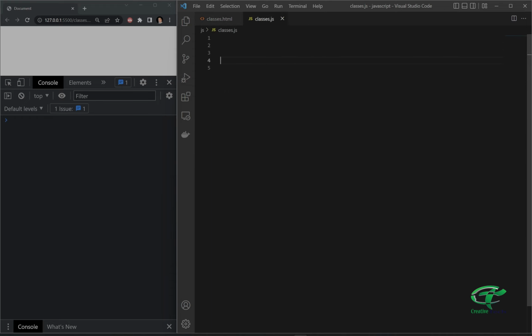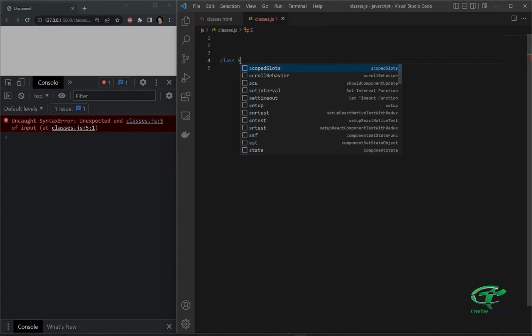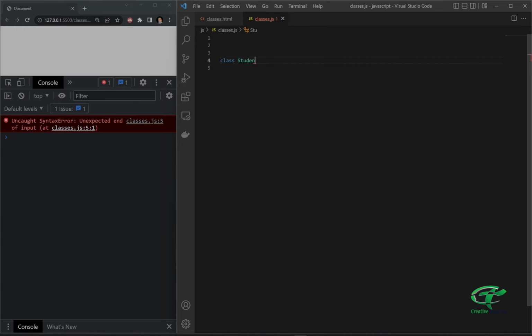So let's start. We create a class with the keyword class, and then the name of the class. I will name my class Student, and then the curly brackets. Here I use a capital S, which is a convention but not required.